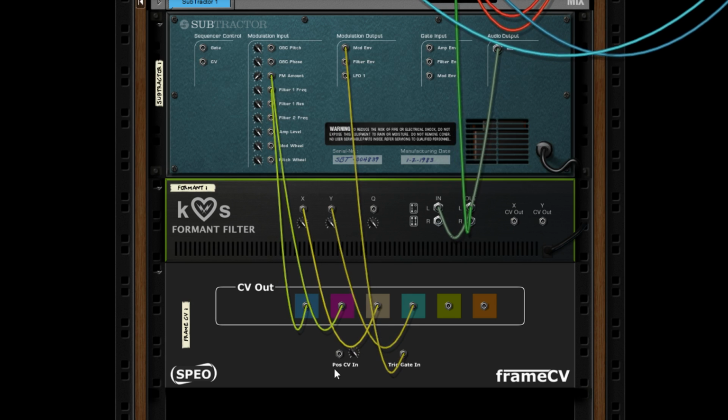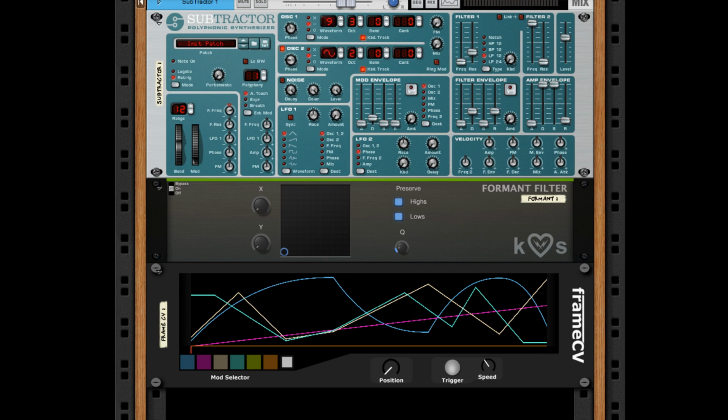So now that this is hooked up, I can simply play a note on my keyboard and it'll result in all of this crazy action.